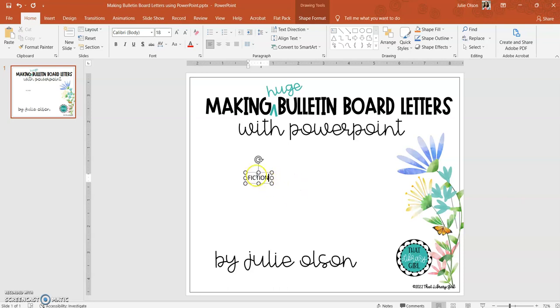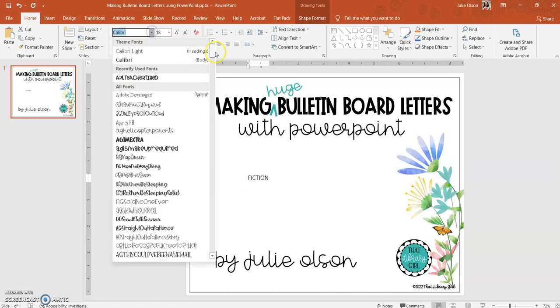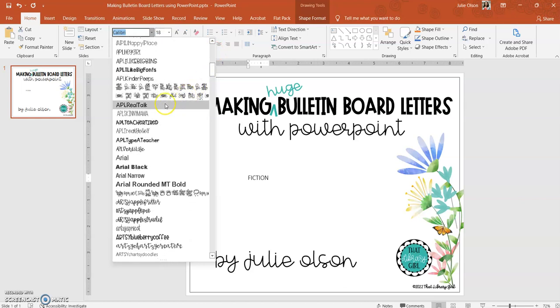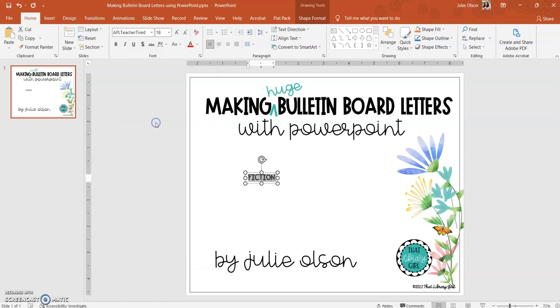The first thing we want to do is change the font. So we're going to highlight, go up to our font toolbar, and I like a font that is a little bit whimsical, but still easy to read. I use APL Teacher Tired quite a bit. APL stands for A Primary Life, and that's a teacher paid teacher marketplace.